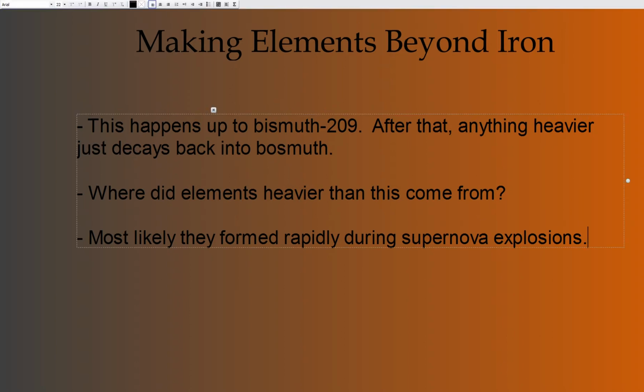Bismuth. Let me change that real quick. Done. Alright, so where did elements heavier than bismuth come from? We're getting really high up in the periodic table now. Most likely they formed rapidly during a supernova explosion. As I mentioned earlier, a type 2 supernova can be as bright as an entire galaxy, so there's a lot of energy there, enough to easily form the heavier elements that we actually see here on Earth.